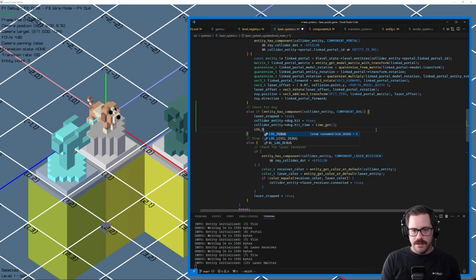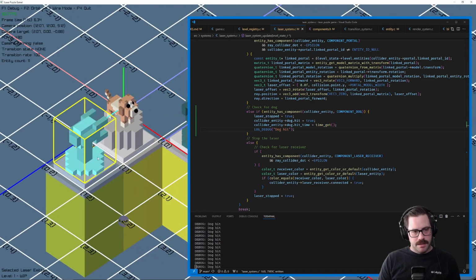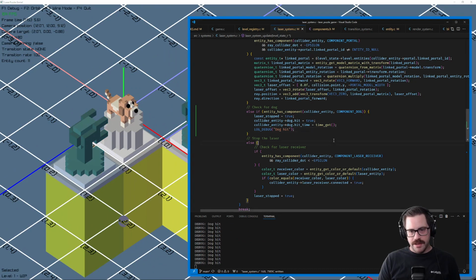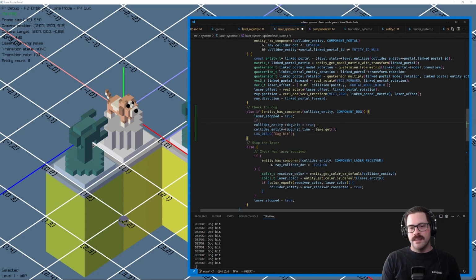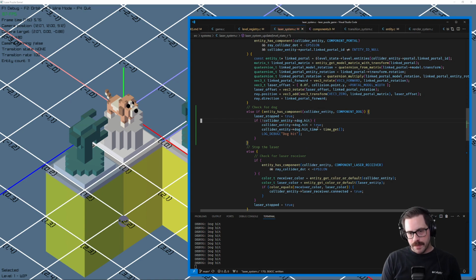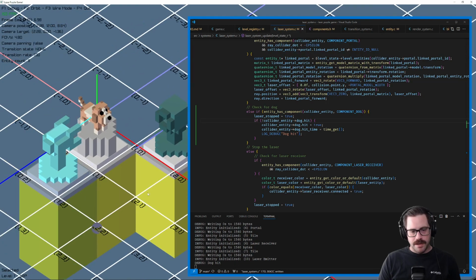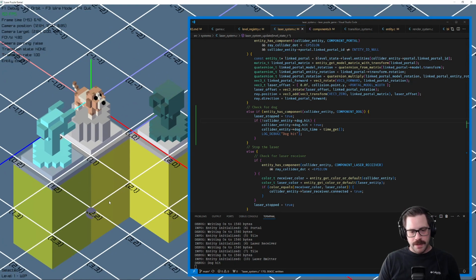I'll even just do a little log here. Log, debug, dog hit. Right? So let me just make sure I see that. Dog hit. Oh gosh. Okay, yeah, that should just do it once. If collider entity dog hit is false, then just do the dog hit. So it should just do it once. Boom. Okay, dog hit. Cool. That's exactly what I wanted.